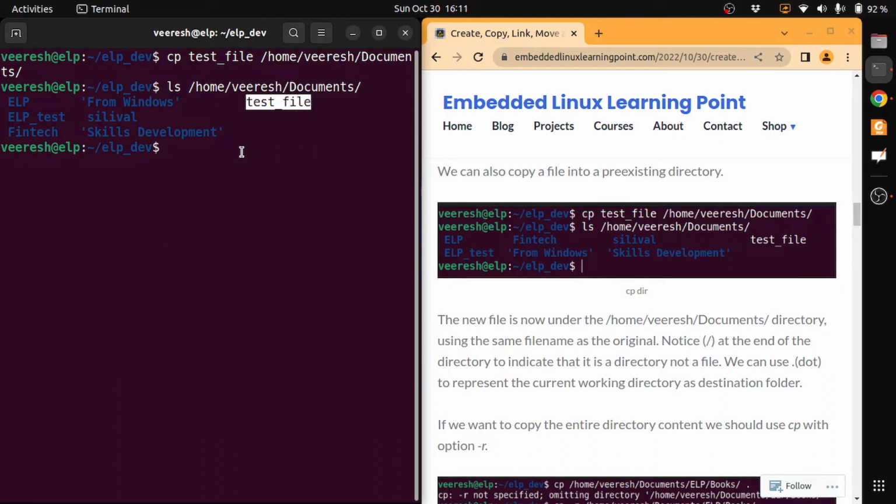Also one more thing that you need to notice is the / in the cp command, on the destination directory. The / indicates that it is a directory, not a file. So that's the use of the /, and you should always use / to indicate that you want to copy it to a particular directory.